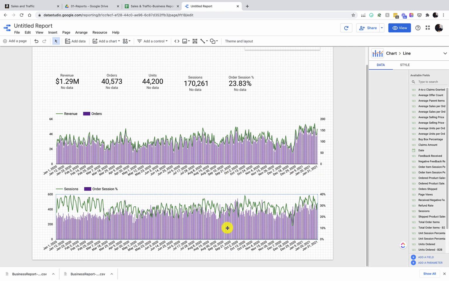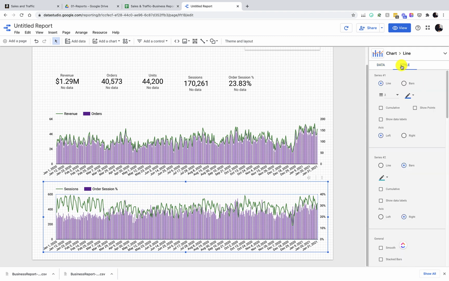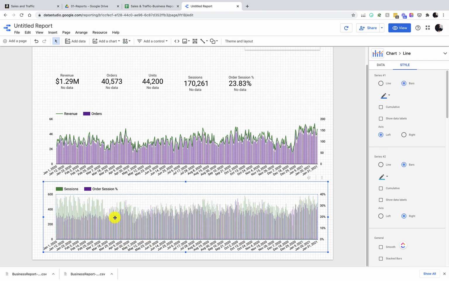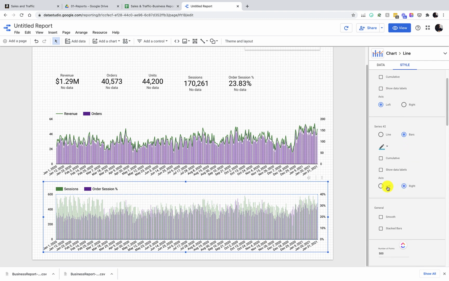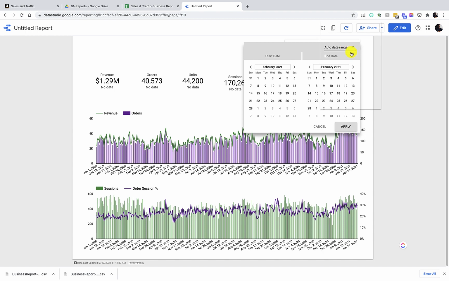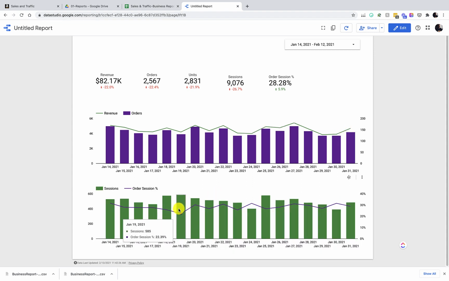But I'm not interested in seeing this as a bar. Actually, I'm gonna do vice versa. For sessions, I would love to see it as a bar. And for the other one, which is my unit session percentage, I want to see that as a line and on the right axis. Let's see if it is working properly. Apply. And there you go. You have your sessions and order session percentage.